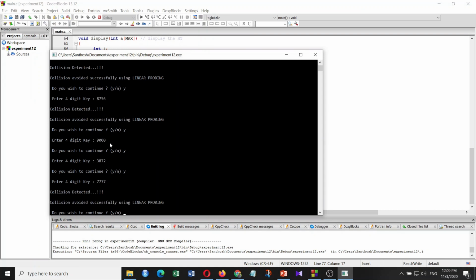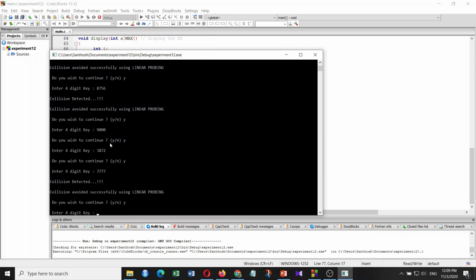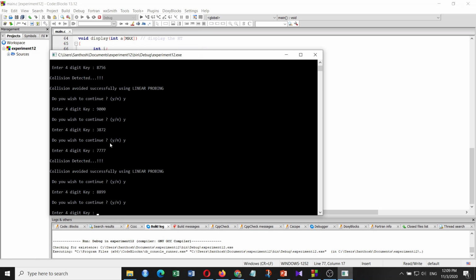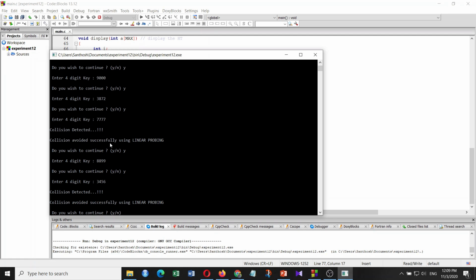7777, which should be a collision. Yes, it is a collision, and it is also avoided by occupying the next location, 8. Next, let me continue with the next value, 8899, which is free. Yes, it is free, no collision detected. Next, let me continue with the next value, 3456. The 6th location is already acquired, but we had a free location at location number 1, so collision is detected and it is avoided.